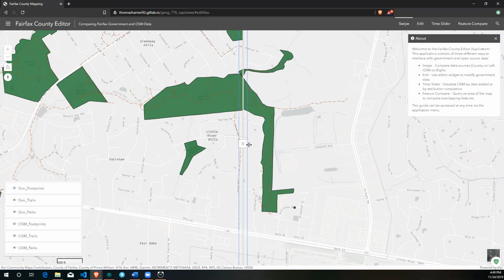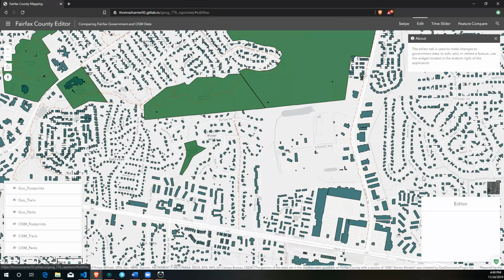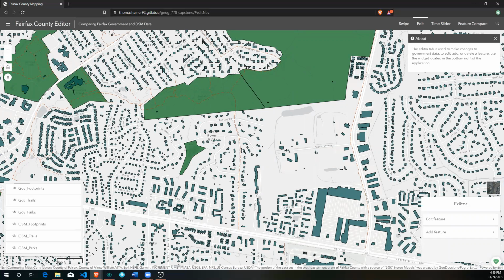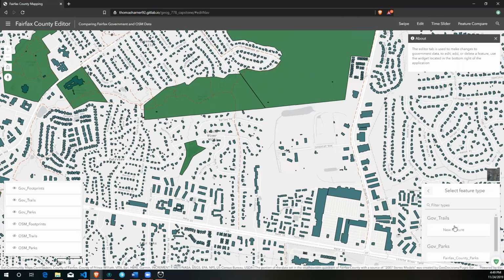So what I'm going to do here is digitize this trail right here. I can go to the editor widget here, and what this does is it strips out all of the OpenStreetMap data and only leaves the government data. And I can select from this panel right here of available layers, and I can just start digitizing that connecting trail network.